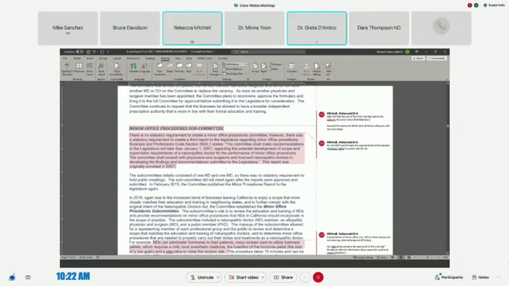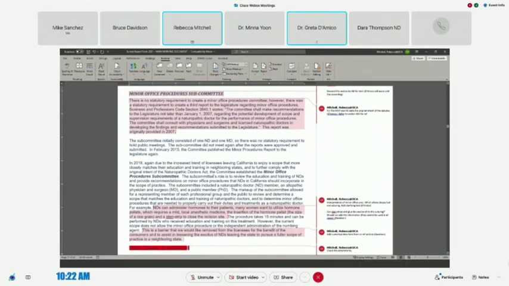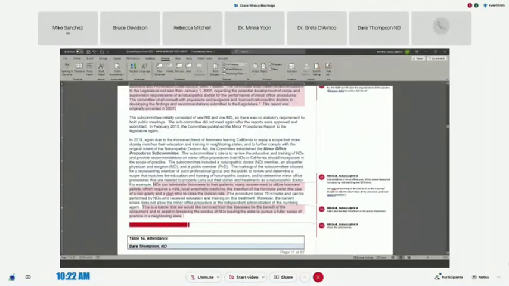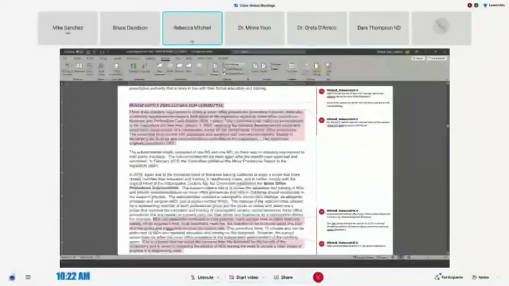Right, absolutely. Okay, are there any other suggestions, recommendations, or comments for this section here, the Minor Office Procedure Subcommittee?